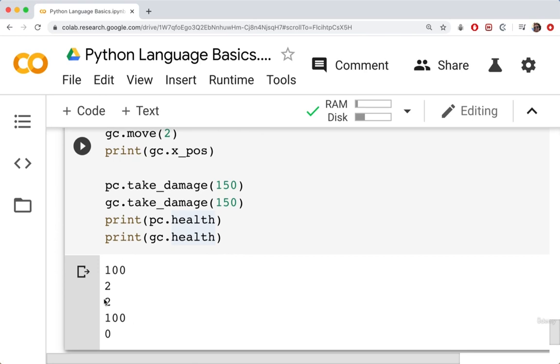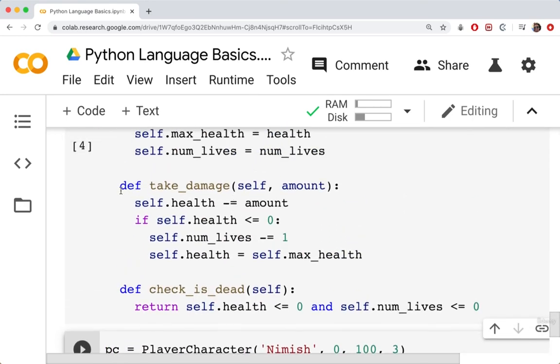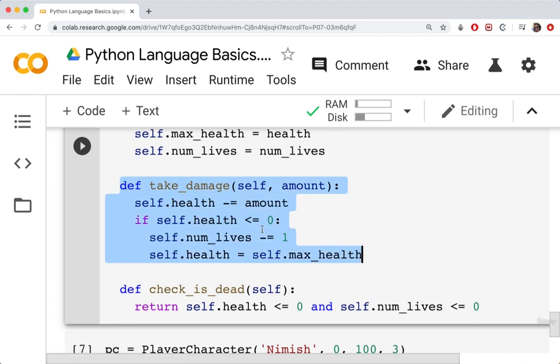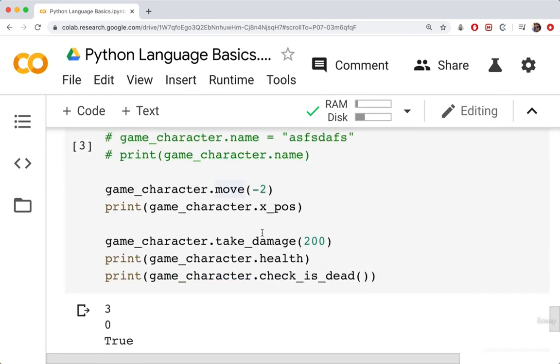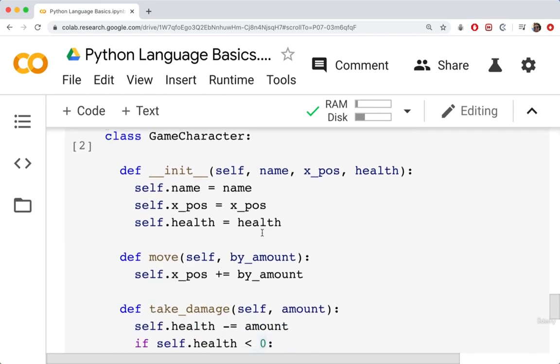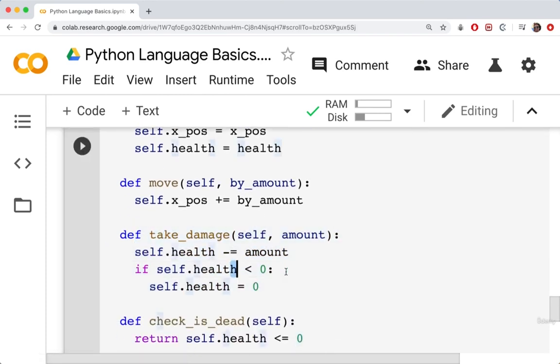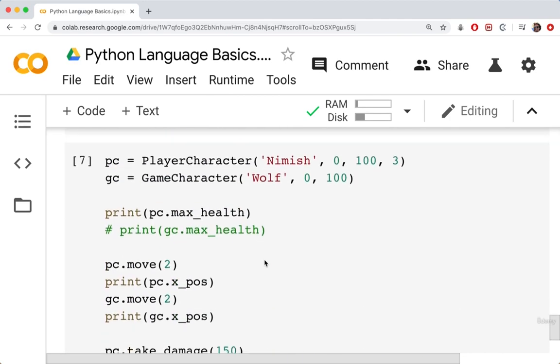Okay? So this might be kind of confusing because we're calling what seems like the same function with the same values. However, because we are running take damage on player character and that has a slightly different implementation, it's going to call upon its own, which will reset the health back up to 100, but it will take down one of the lives. On the other hand, the game character's take damage function just sets the health to 0. If it's below 0, it just sets it to 0, and that's it.